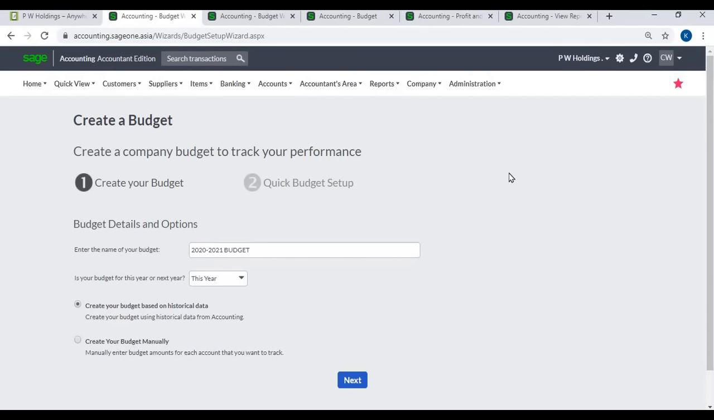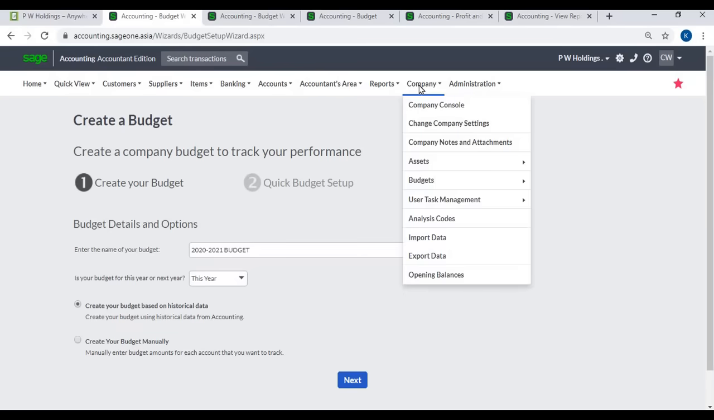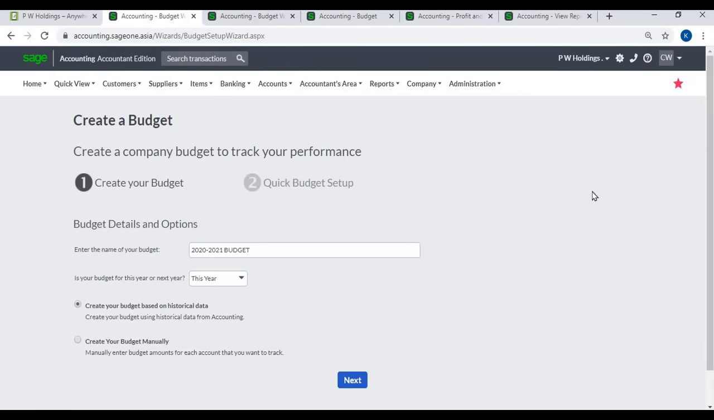Budgets. Sage Business Cloud Accounting allows you to create your financial budgets. Create budget: Company, Budgets, Add a budget. Enter the name of your budget. Select whether your budget will be for the current year or for the next year. You have the option to create your budget using historical data from accounting, or you can enter your budget amounts for each account manually. Click on the Next button.